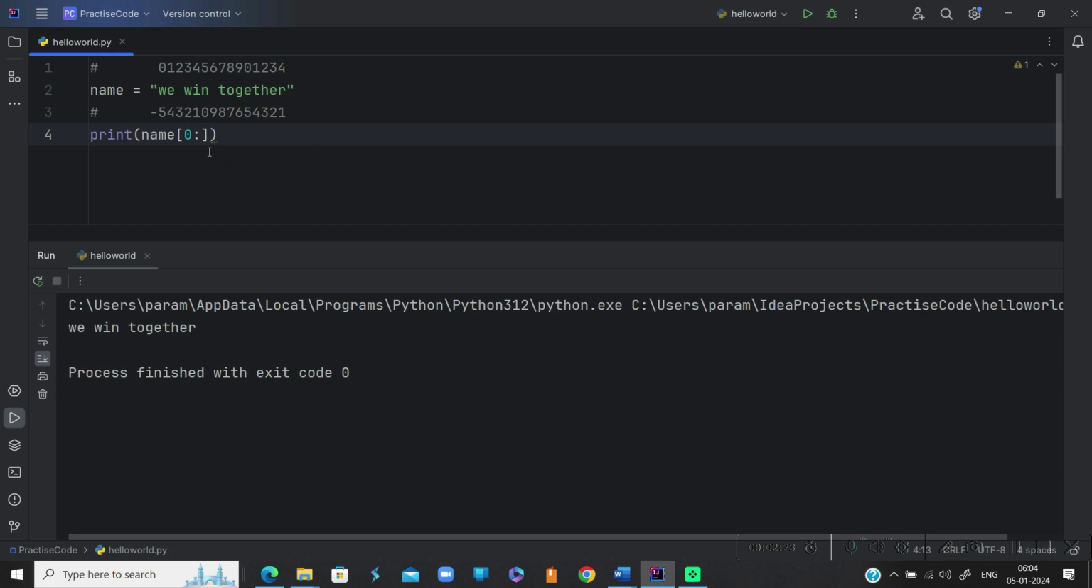It gives the total string. There is nothing in the second index, which means it will stop at the end of the string. Here we got a full string, even R is included. If it does not give both indices, what happens? Same thing. It gives a full string.